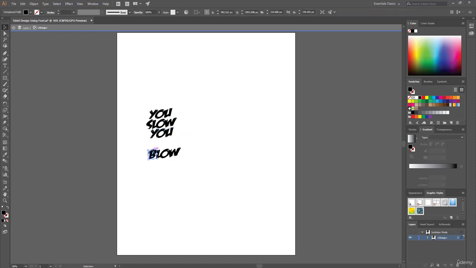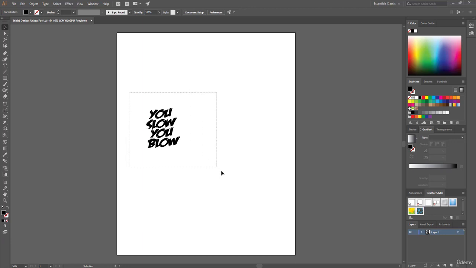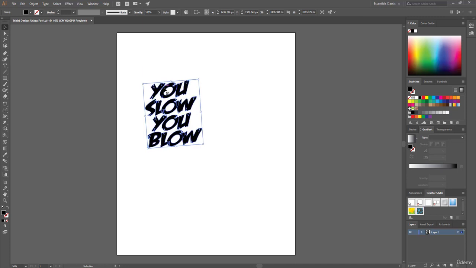And I just simply select B, holding shift, I select W, O and L and move it and place it right here. Alright, now I double click on this blank space and select everything and holding shift and dragging on this corner, I just simply make this text size bigger.